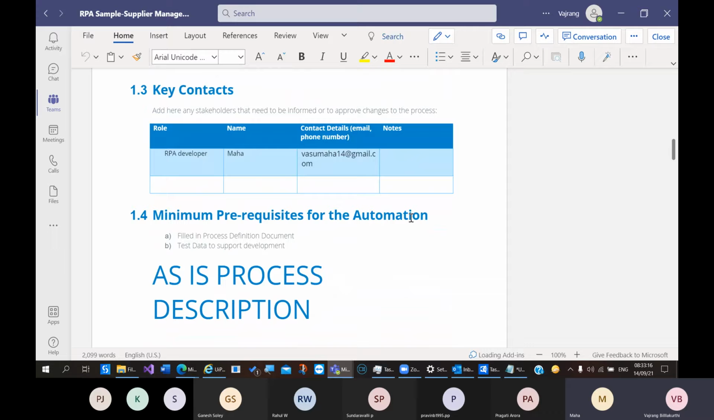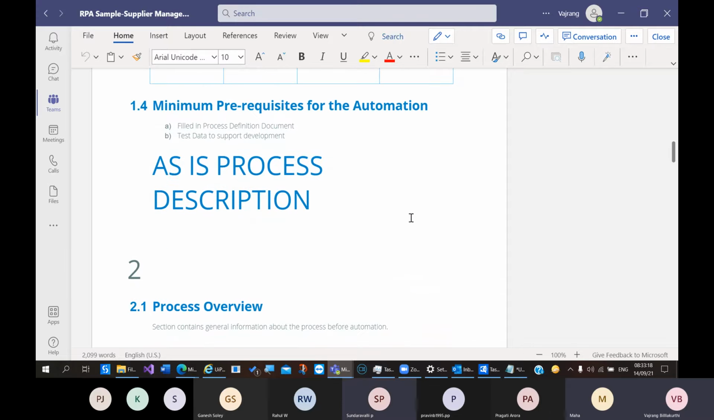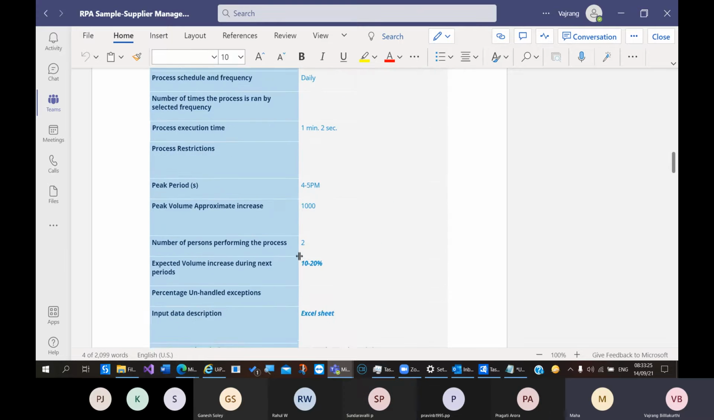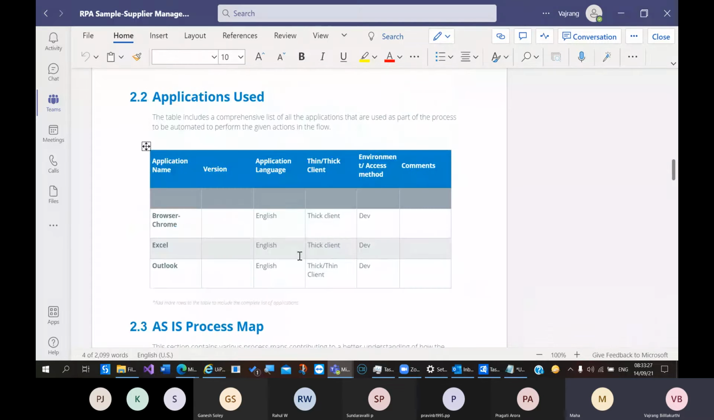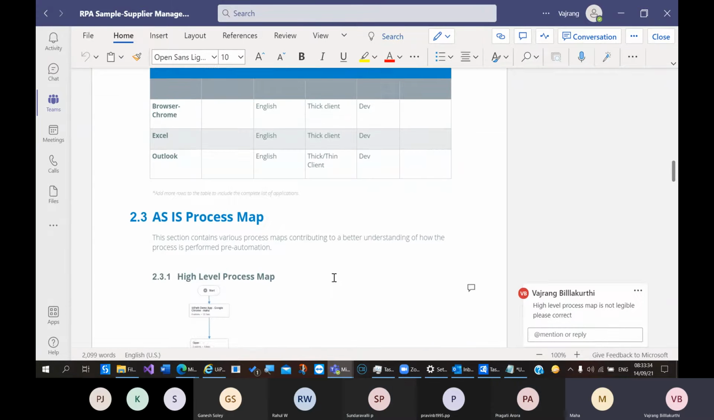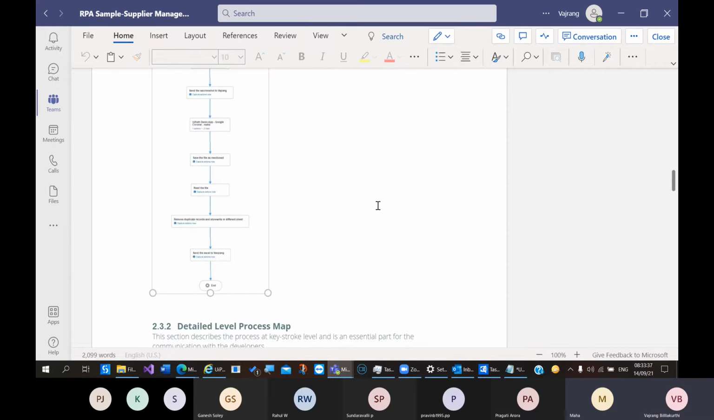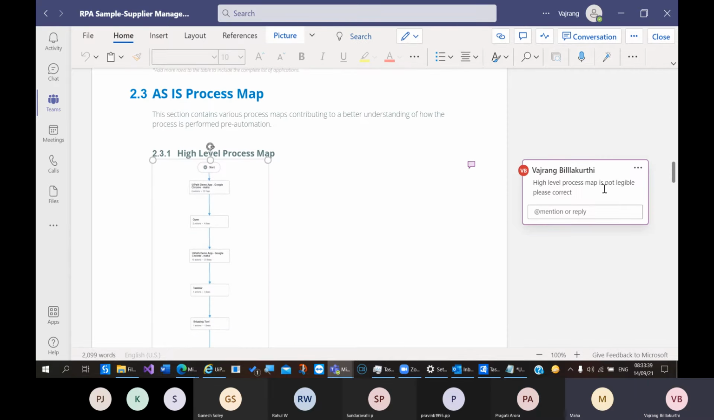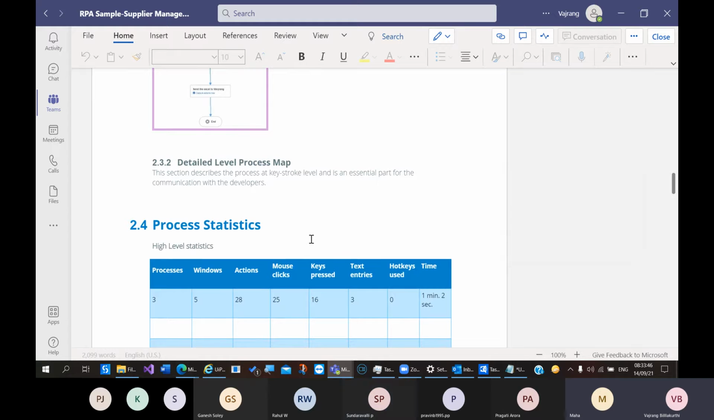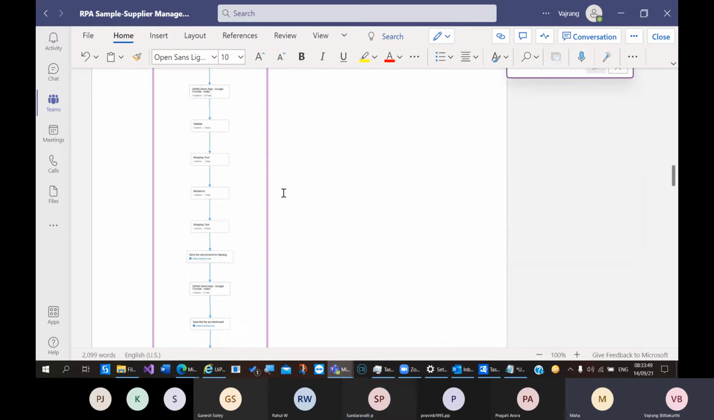So objectives, fine. Key contacts, okay. Minimum prerequisites, field process definition document as data to support development, okay. Full name, fine. These are okay. So are you using Outlook for sending mail? Okay. I want you to change. I have already updated this for you. So please make the same change. Okay. Detailed process map.